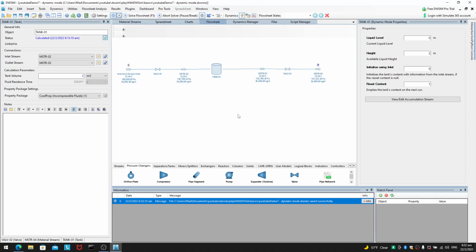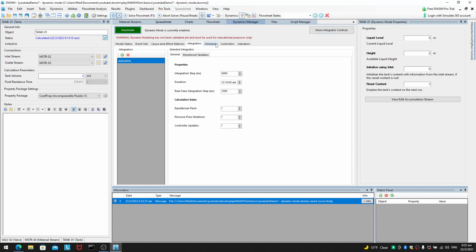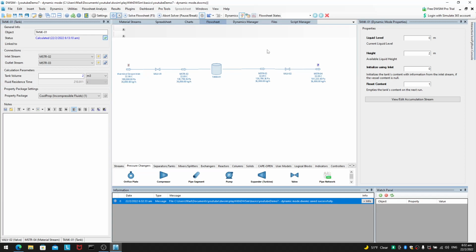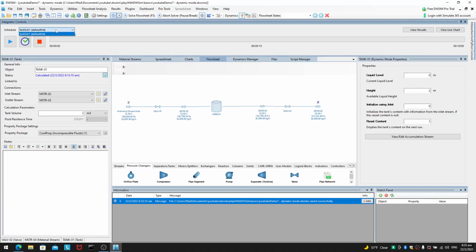So how do we start the simulation? Remember, we saved our settings under the Dynamics Manager, under integrators and schedules. We need to save our settings under integrators and save our settings under schedules. To run the thing, we will use the thing called integrator controls. So under dynamics, remember, we have 3 tabs, 3 buttons. One is dynamic mode active inactive, one is Dynamics Manager, one is integrator controls. So to start our simulation, we use integrator controls, and under integrator controls, we will have a few buttons we can play with here.